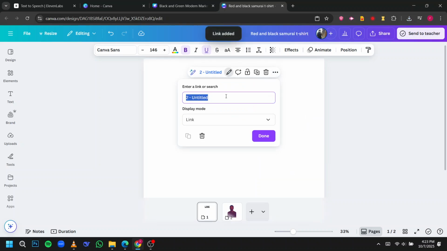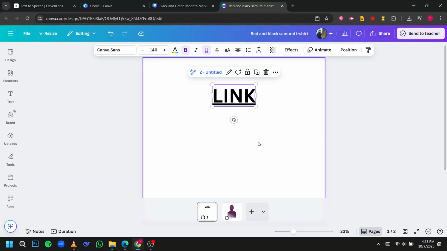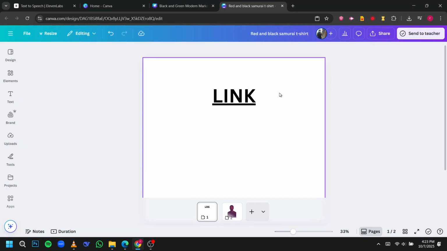Double check the link to ensure it's correct. Once satisfied, click Done to finalize your hyperlink. Your text is now an interactive element within your design.